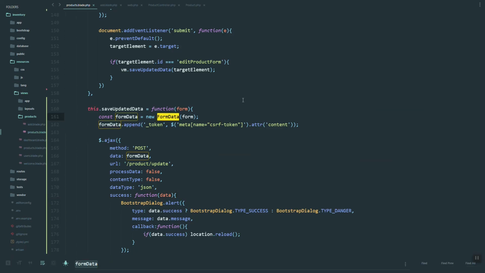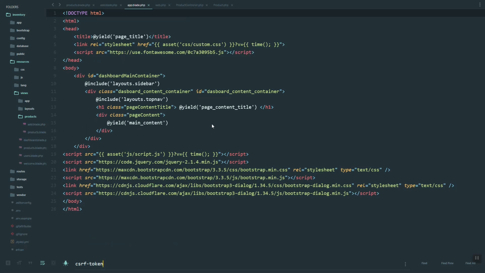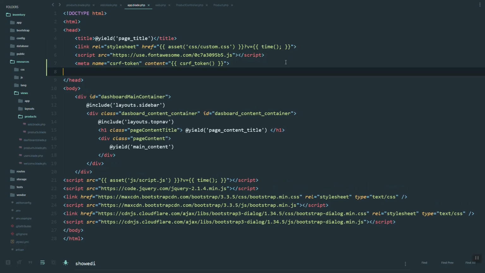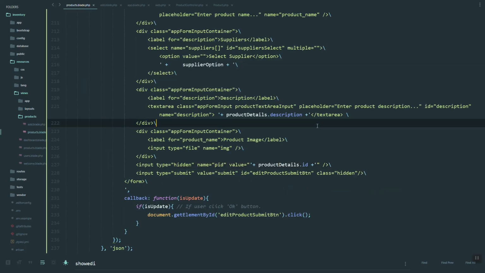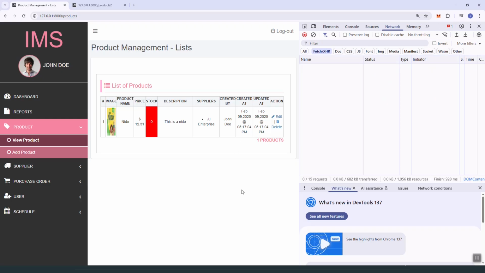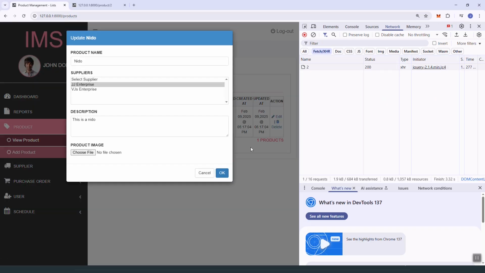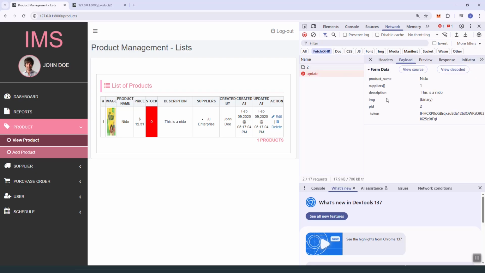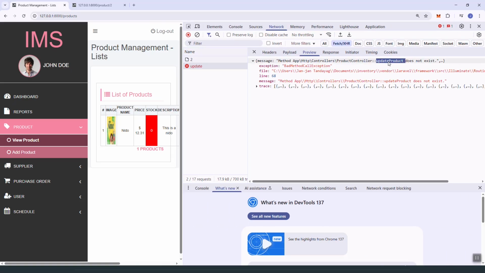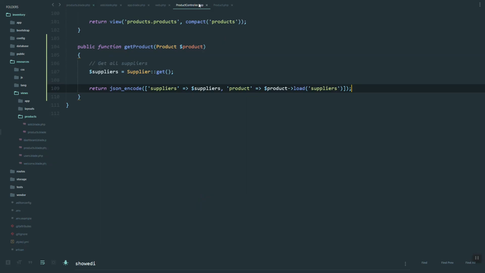So here in our layouts.app.php, we can add that one in the head section of our HTML. So here I'm going to use this one. So now once we update, it will get the value of the token. So if we edit and click OK, the token is set. However, there's a new error, so we still need to create this function.